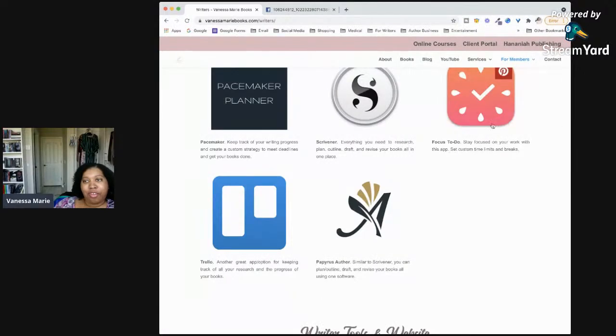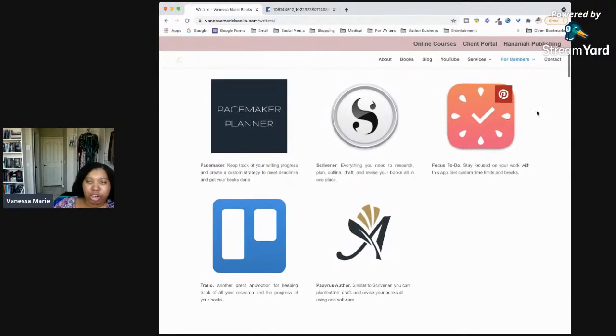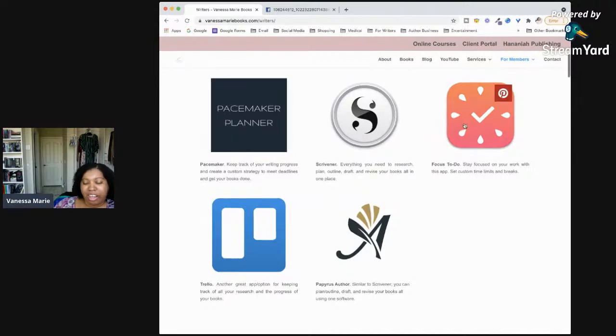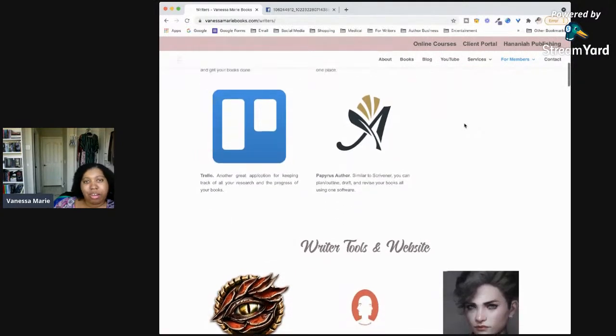And then Focus To Do is one that I use for getting started on projects. So it uses the Pomodoro technique where you set the timer for a certain period of time, and you work until the timer goes off, and then you get a break, and then you do it again. So pretty simple. I like it just to help me get started on tasks.